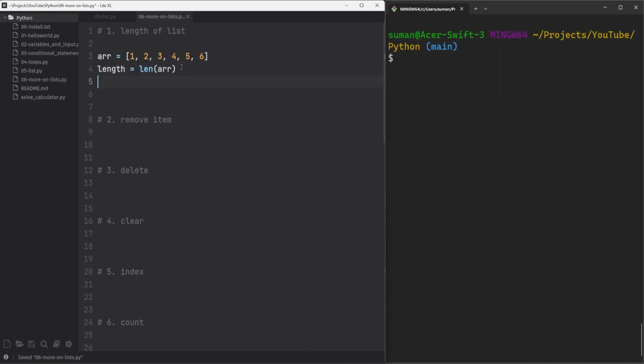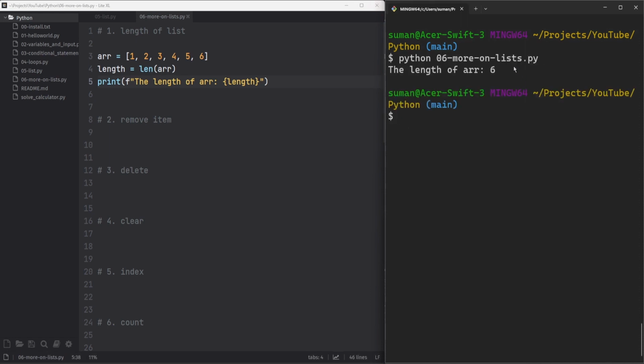So now let's print it in an F string, the length of ARR, then we can just put length. This is just an F string. I've already told you what an F string is and how it works. Now if you run this, just run python 06.py, you can see the length of ARR is 6. Why is it 6?